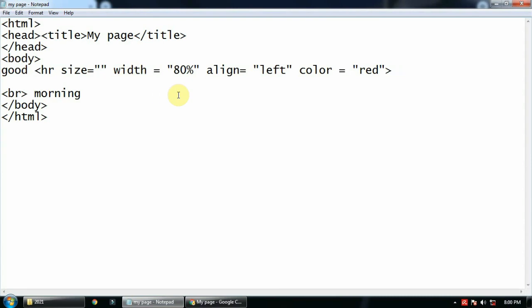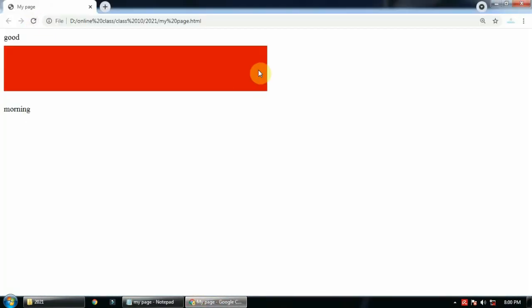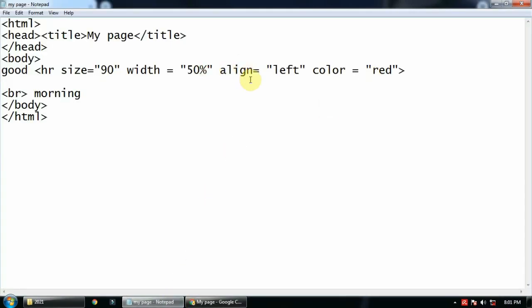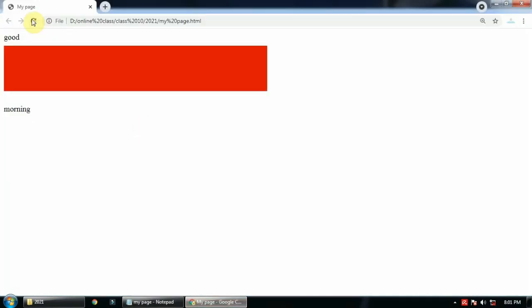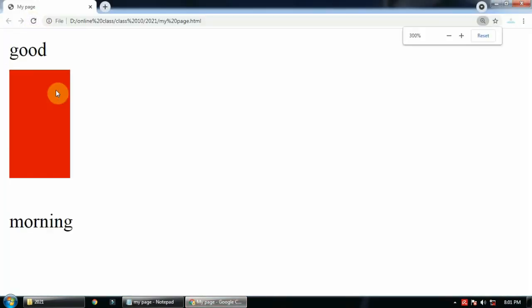Now it will be easier for you to see. hr size equal to, if I make it 90, width let's make it 50%, align to the left, and color red. If you refresh it, see, if you are viewing this on your mobile phone or your computer, you will see that this red portion is 50% and the remaining part is the other 50% of your screen. Whether you are using a bigger screen or smaller screen, it will always cover only the 50% part of the screen. If I remove this 50%, you will see it will become very small, this much.